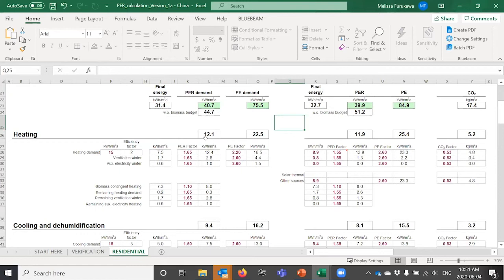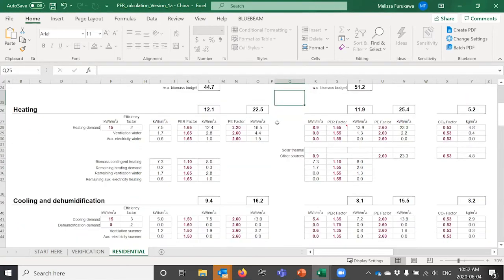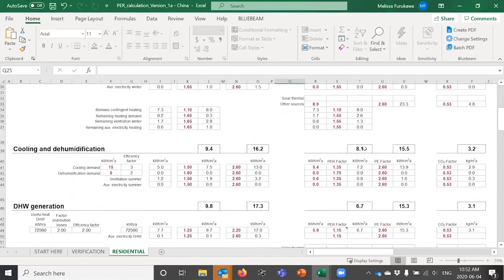You can see that the heating is just slightly lower for the project at 11.9 versus the target of 12.1. And the PE for the heating is actually larger in the project than it is for the target. The cooling is just slightly lower than the PER target of 9.4. The project is at 8.1. And the PE is also slightly lower at 15.5 versus the target of 16.2.